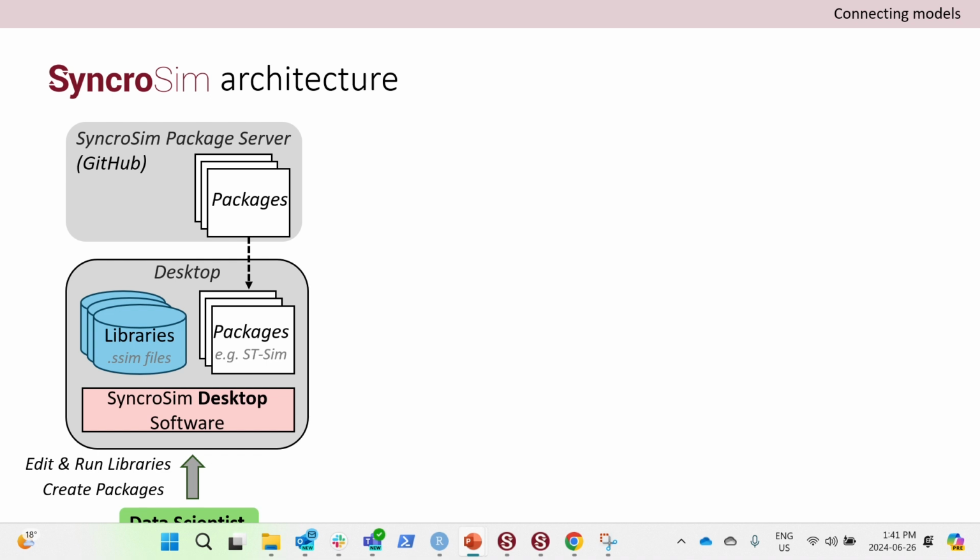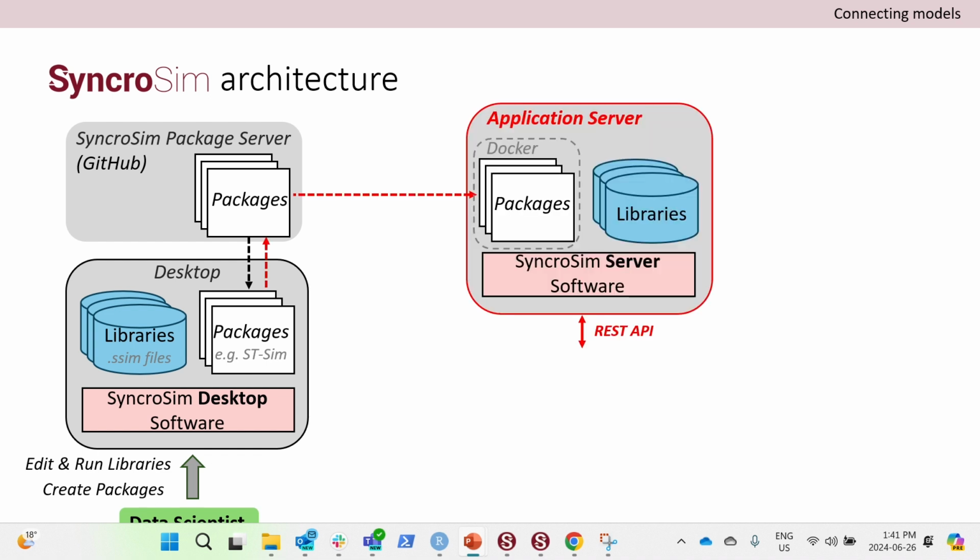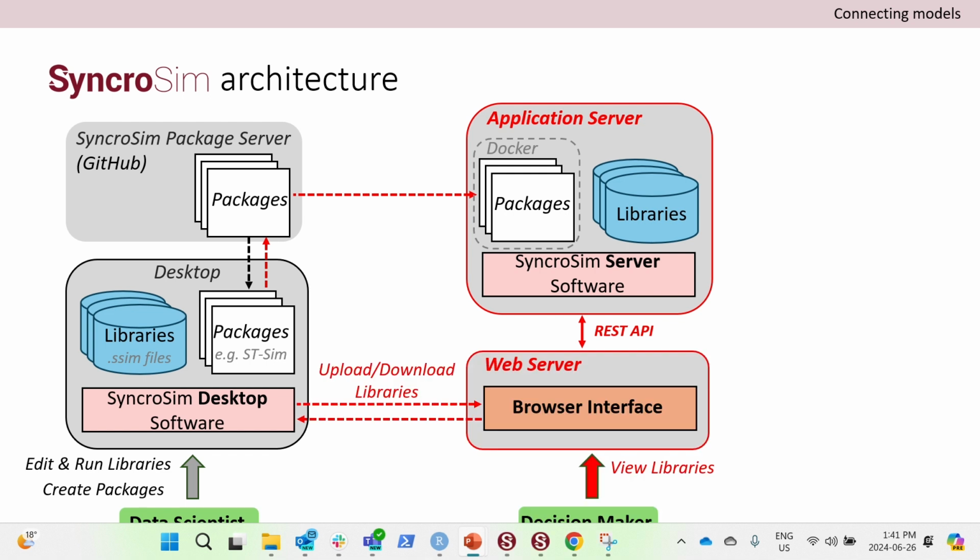Typically somebody interacts with the desktop at the level of the data scientist, but you want to be able to share your models with other people. So we have a server version of SyncroSim which runs on a server on the cloud, and that has what's called a REST API, which allows us to build a browser interface against that. So you can take a model that you've built on the desktop, upload it to the cloud, and people can visualize the model results on the cloud.